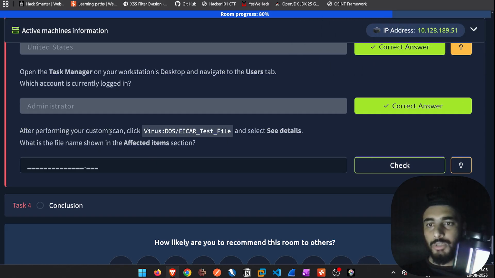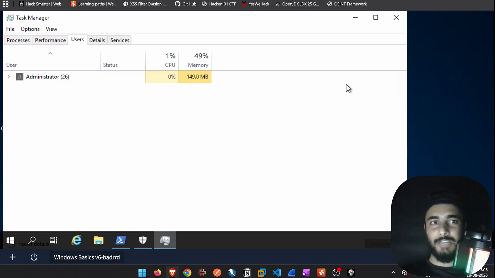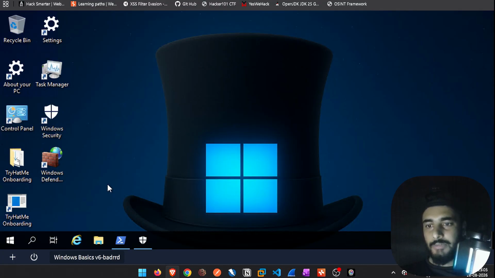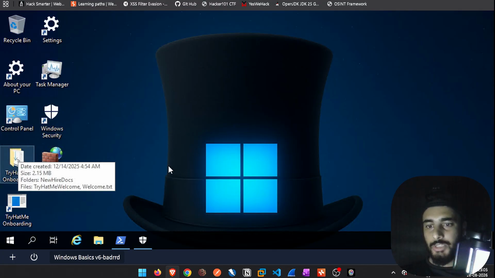After performing your current scan, click virus and that file and select see details. What is the file name shown in the affected items section? And we don't have that because we have removed that file just now. So let me see if we can get that file again, or we have to restart this machine.